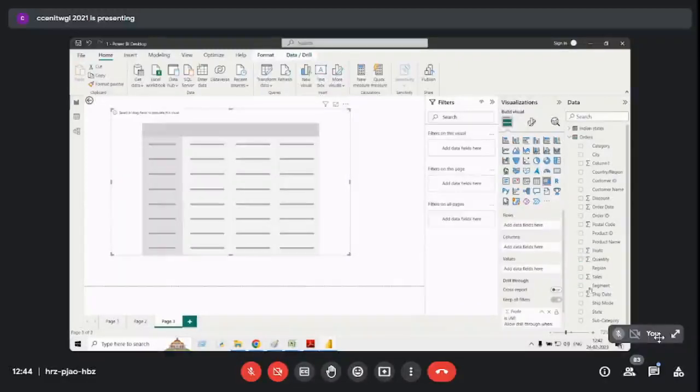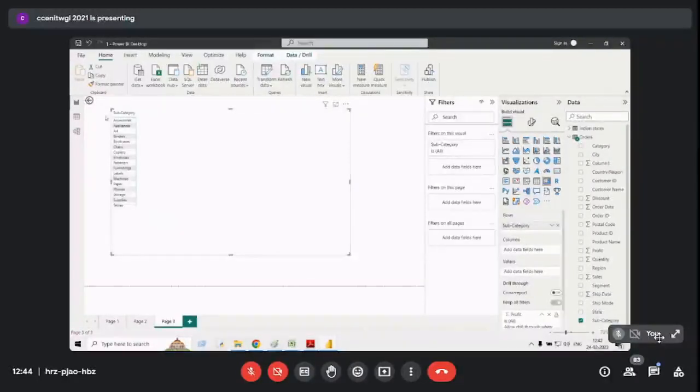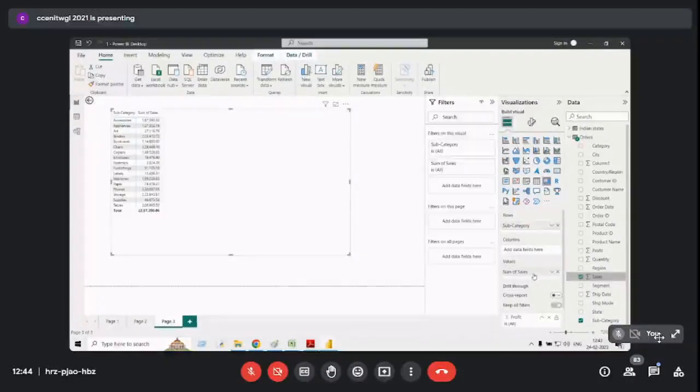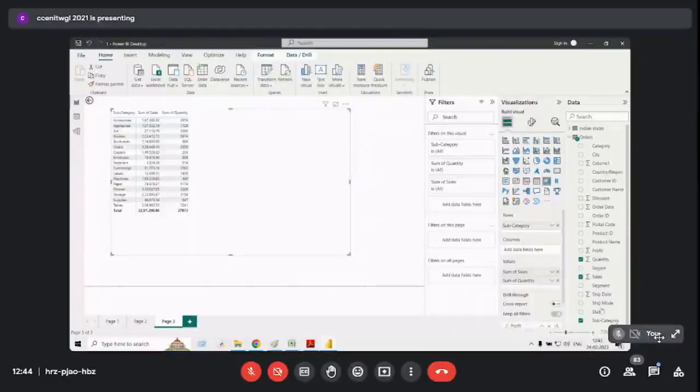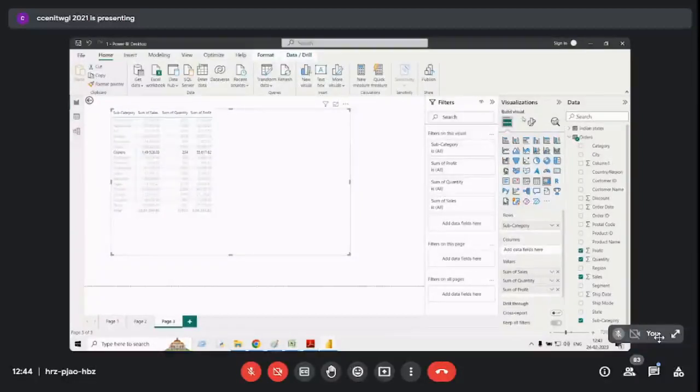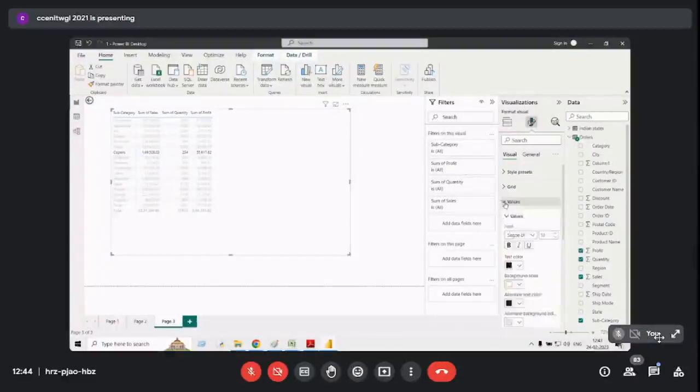Those only rows I want in the subcategory. These are the rows. Now the values, I have to introduce in the values. I can bring sales, yes, quantity, any other thing, profit. Every time, I have to change it.